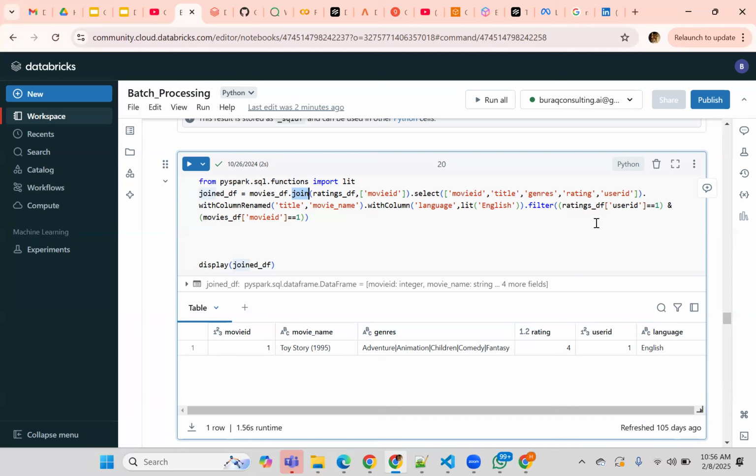What are the columns that I'm selecting? And then I can do some transformations like withColumnRenamed. So for title, I am renaming that column to movie name. So title will be renamed as movie name. This is withColumnRenamed, and this is withColumn. This is adding a new column here called language, and I'm giving the default as English. So there will be another new column with language as English.